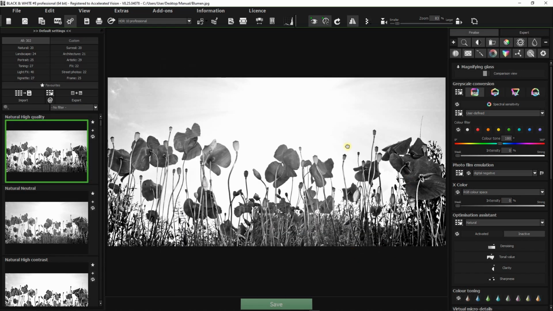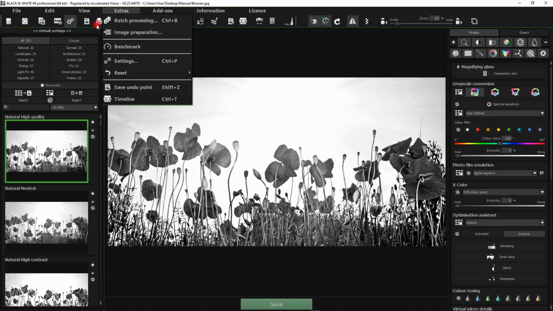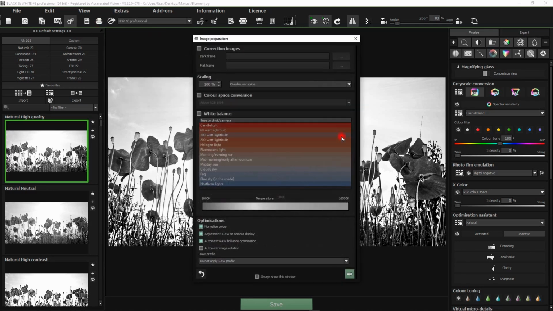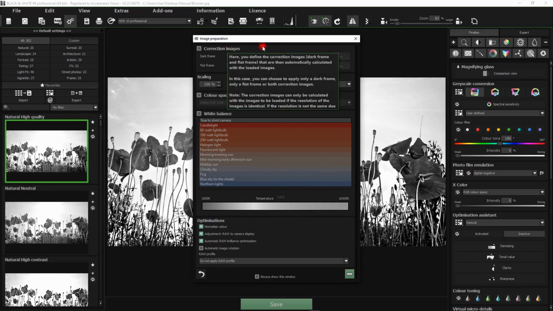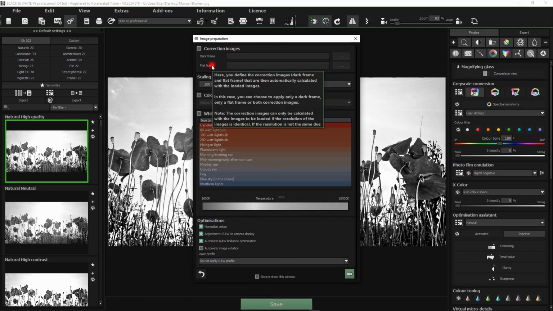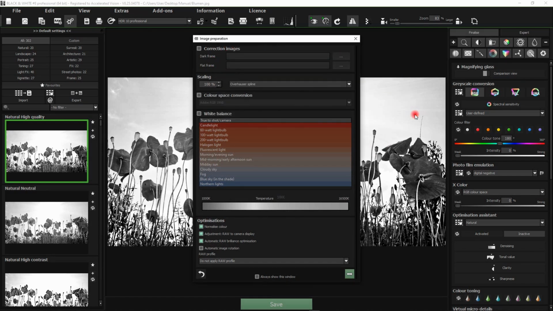Then we have new functions in image preparation. You can find them under Extras, Image Preparation. At the top here, there's a new section called Correction Images. Here you can add a dark frame and a flat frame that are then applied automatically when an image is loaded. This area has its own dedicated video. I'd recommend watching that because it's quite an extensive topic.